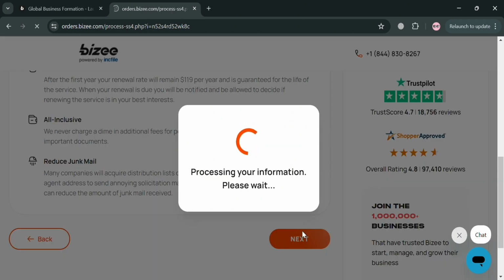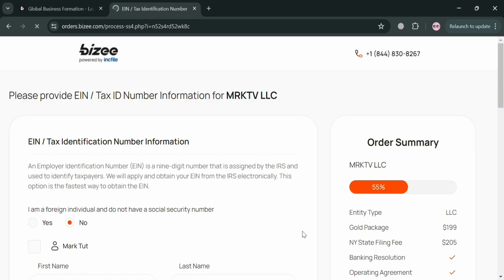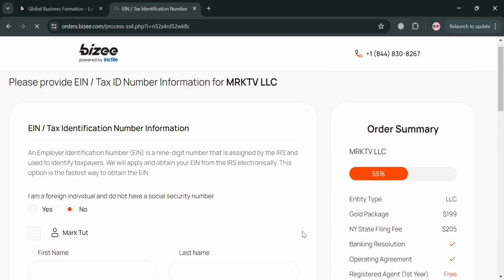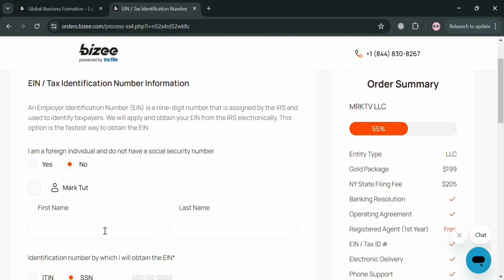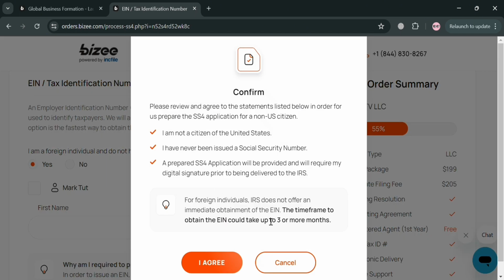And upon clicking on it, from here we will be directed to this page, in which all we need to do is simply enter our tax identification number information. But if you're also a foreign individual and do not have a social security number, you can simply click the yes button in here. And in this pop-up window, just click agree, which also indicates that you are not a citizen of the United States and you've never been issued a social security number.